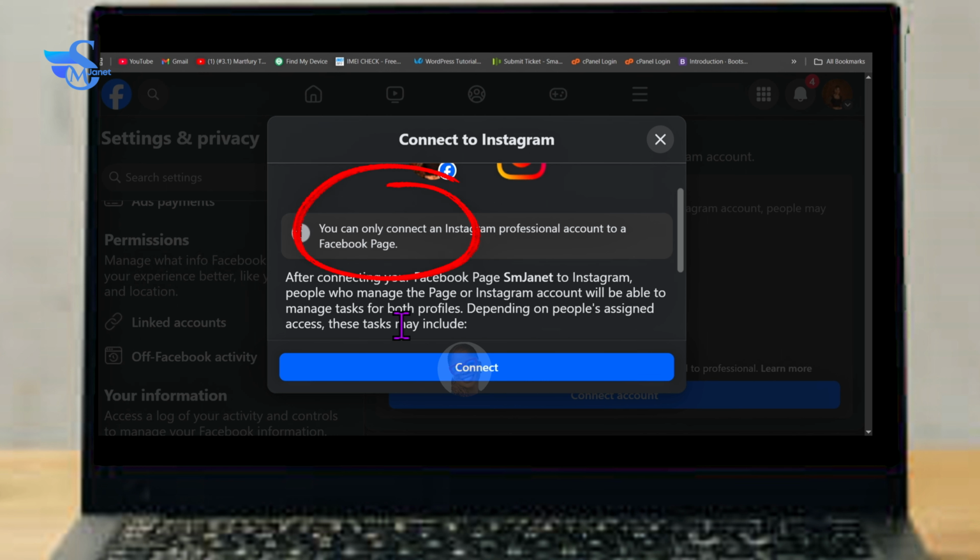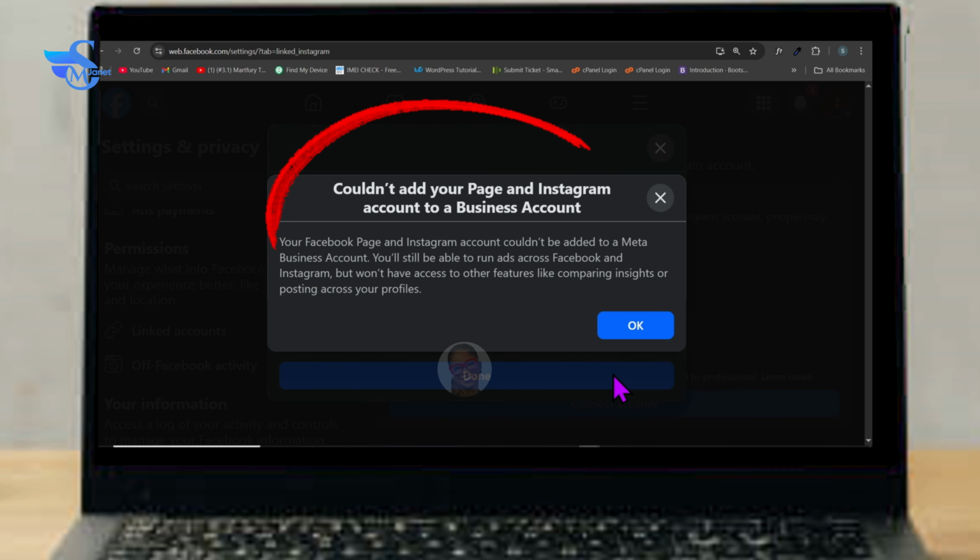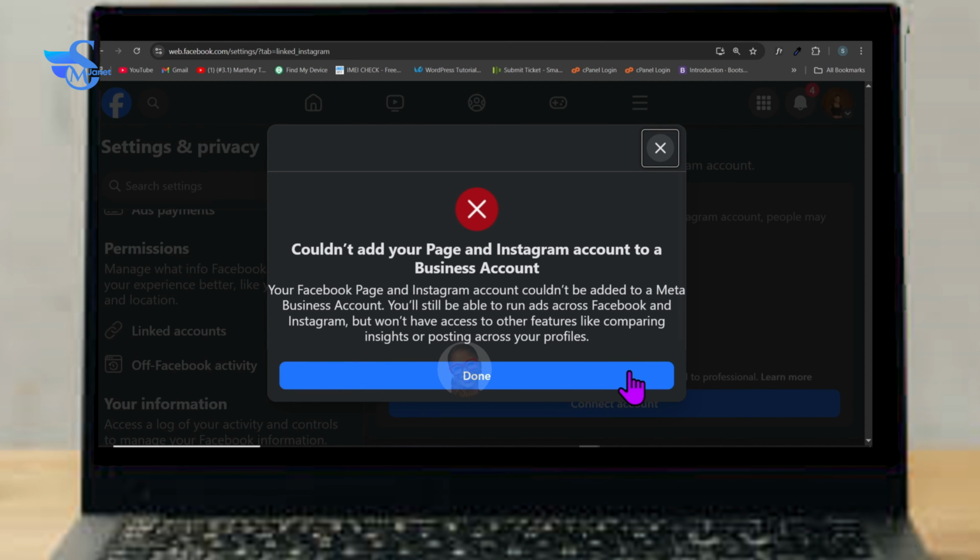In some cases, you might experience this error, saying they couldn't add your Instagram and Facebook account together. The reason you might encounter this problem is because if when you were trying to connect it, you turned off this feature that says choose Instagram message settings. If you turn this feature off, that is when you will be getting that error. So what you simply need to do is to go back a step and turn this feature on.